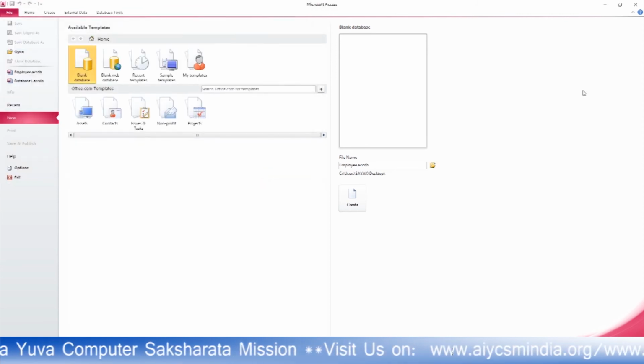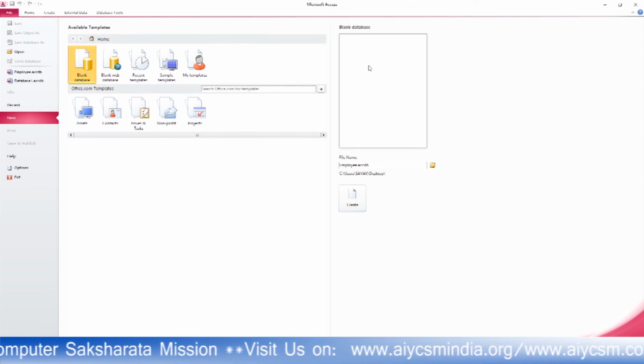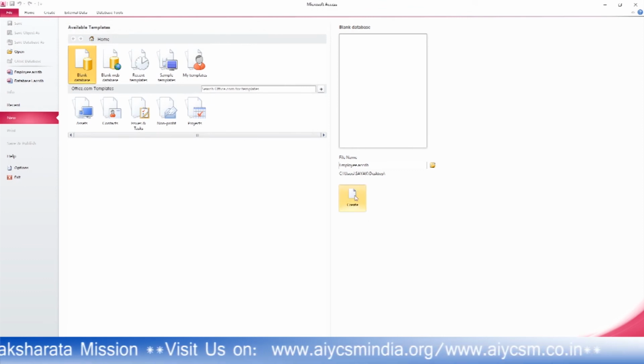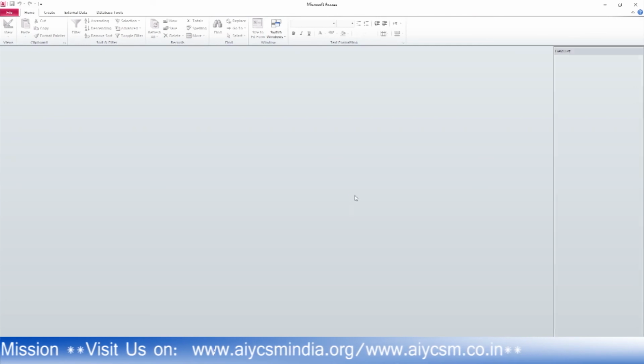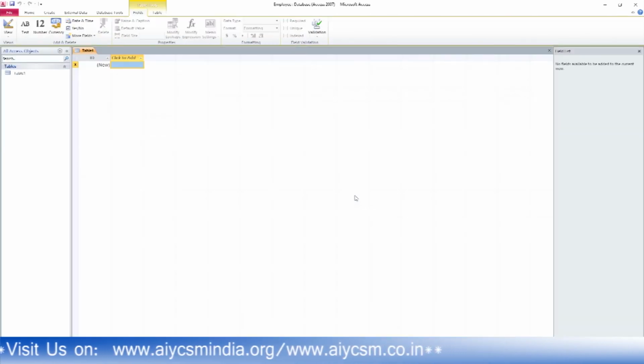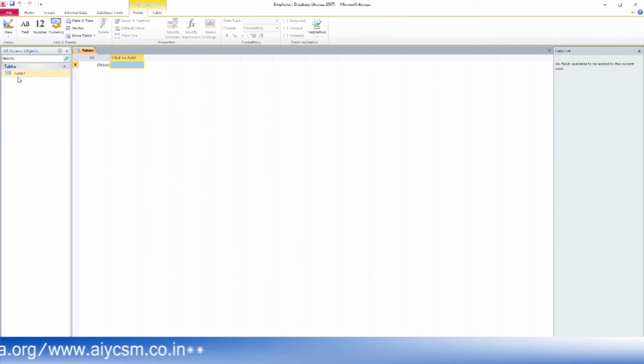Now I click on blank database, and then click on create. If you click on create, you are able to open the table. This is the actual table. Your table name is Table 1.